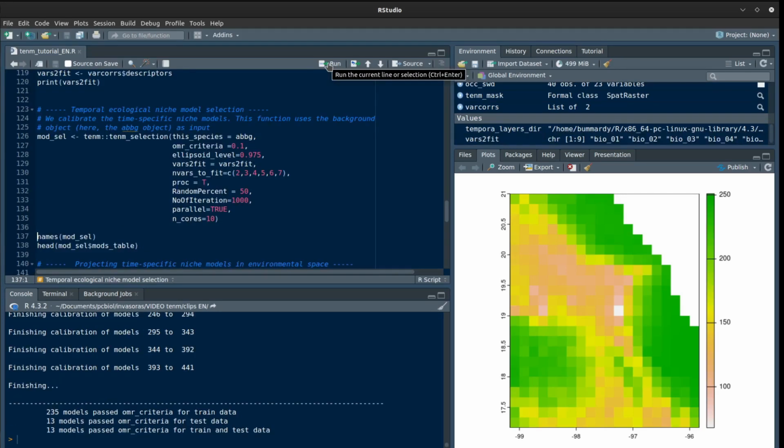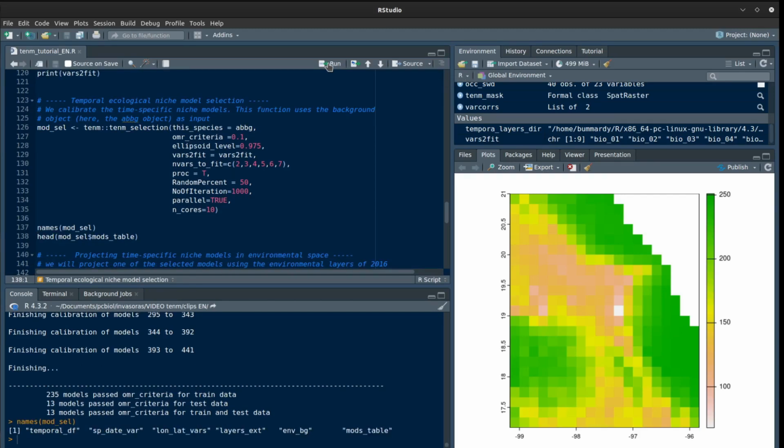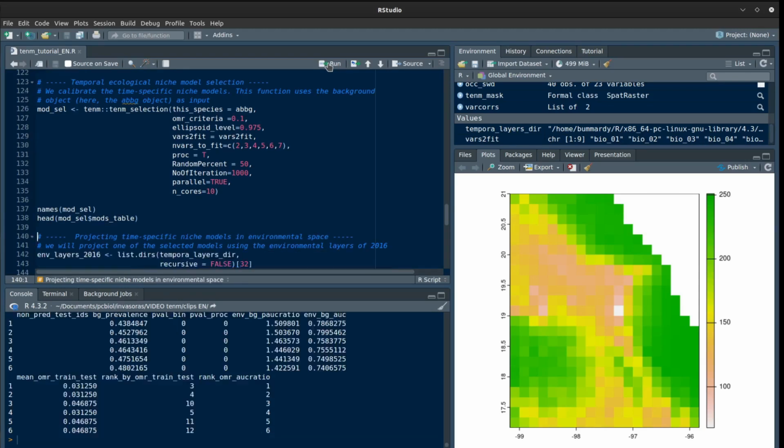As we can see, a total of 492 models were generated, and only 27 passed the selection criteria. The model object has 5 elements. We'll explore the models table element, which contains the results of the selection process. The table contains detailed information about the models. We can see the variables of each model, the omission rate for the training and test data, the IDs of the occurrences that were not predicted, the prevalence of the background, etc.